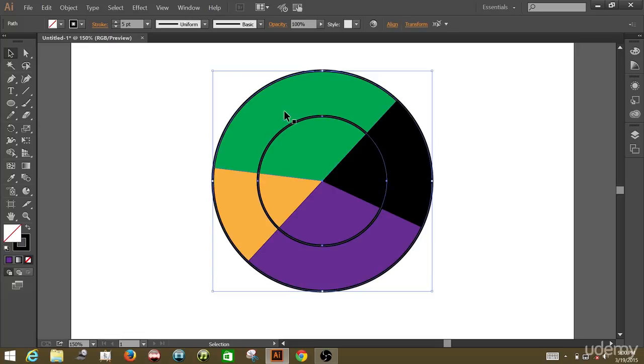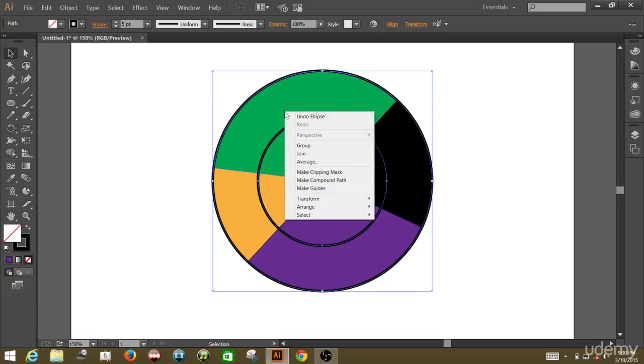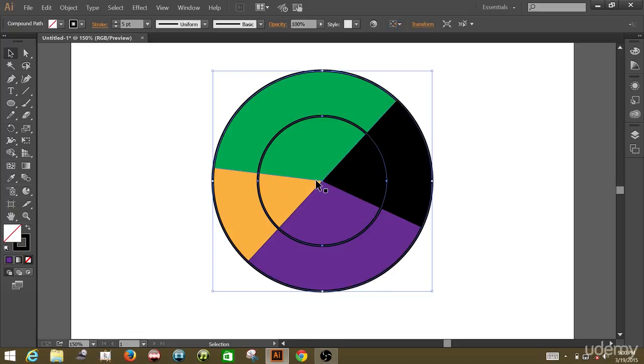Then hold down my Shift key, go to the stroke of the other circle, and click. Now release your Shift key. Right-click with your mouse and select the command Make Compound Path. Now let's go ahead and deselect.